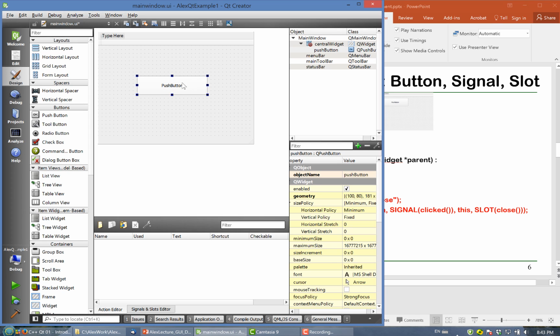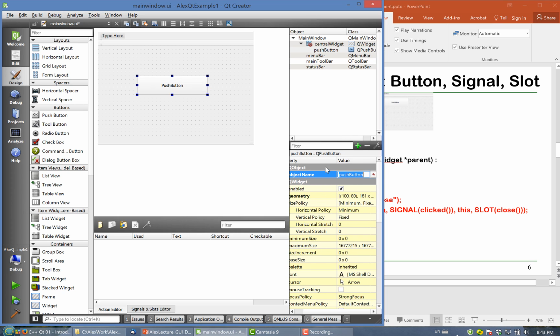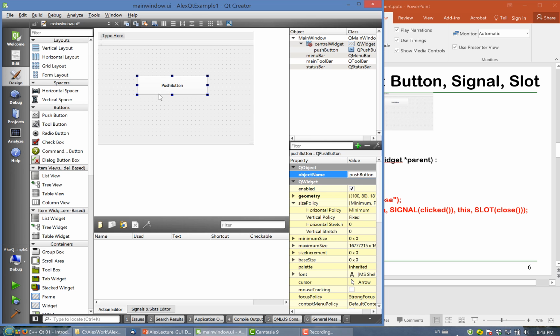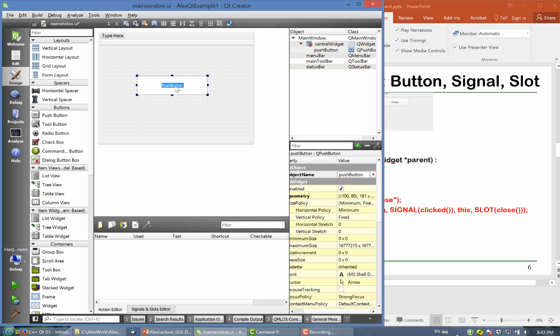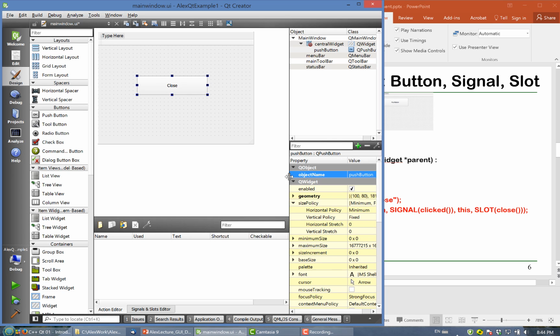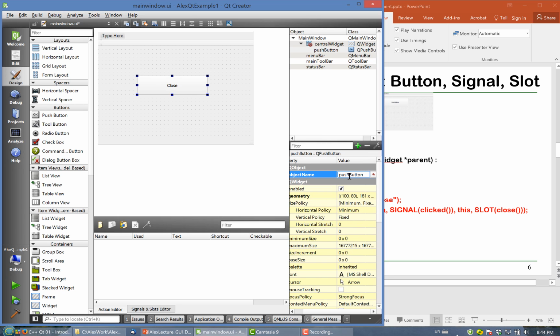Okay, and when you click this, you will see that it has all those properties associated with this object. Here you can also double click that. Suppose you can change the name. Suppose we call it close. This is the text displayed on this button, and here there is the object name. By default it is called pushButton, so you can change it to whatever you want. Suppose we call it Alex close button.